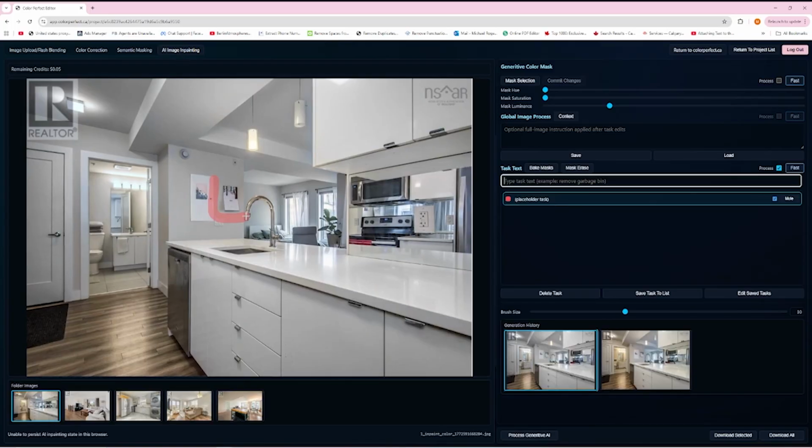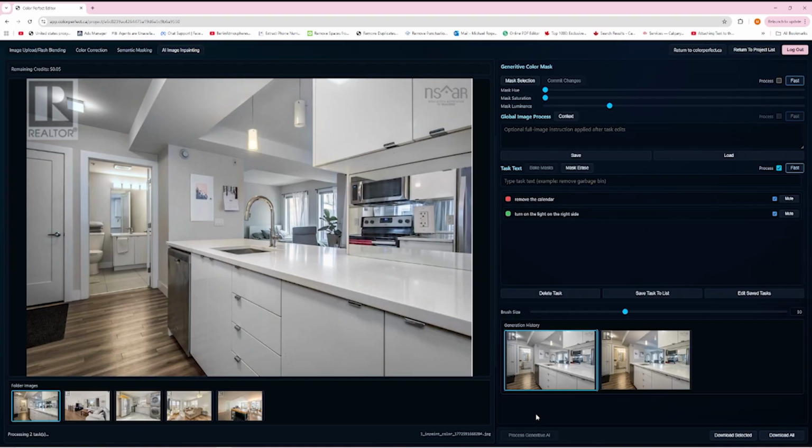Okay, so now our next step is our AI processing. So we're just going to make a couple changes here. Just for the fun of it, we will remove this calendar from the wall. And this one light here that's off, we will turn that one light on. Okay, so the calendar has been removed from the wall, and you can see that both the lights are on.